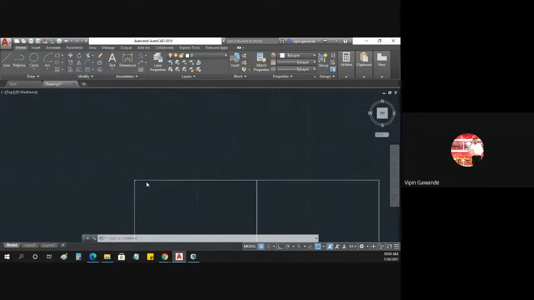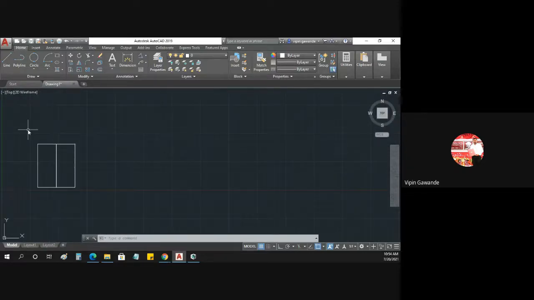In the next lecture, we will solve one problem from the engineering course on this AutoCAD software. So this is all for today's lecture, and we will meet in the next lecture with the solution of the engineering course in AutoCAD. Thank you very much. We'll stop here then.